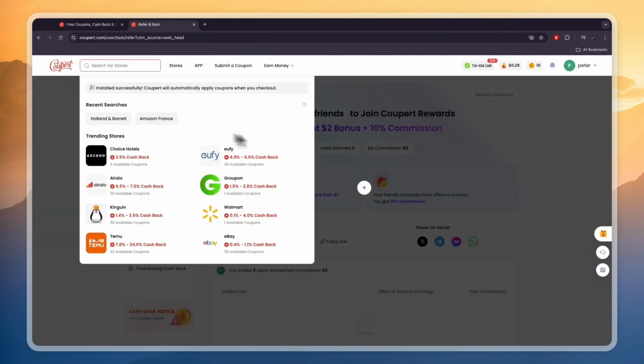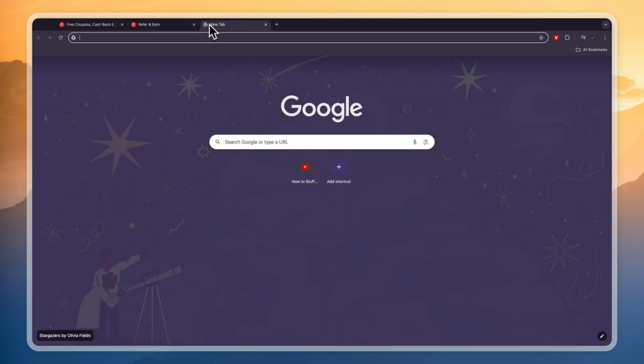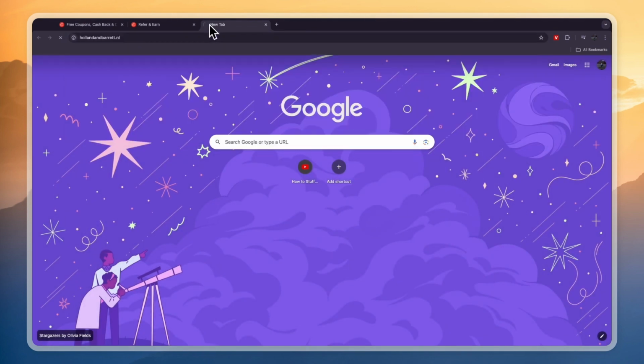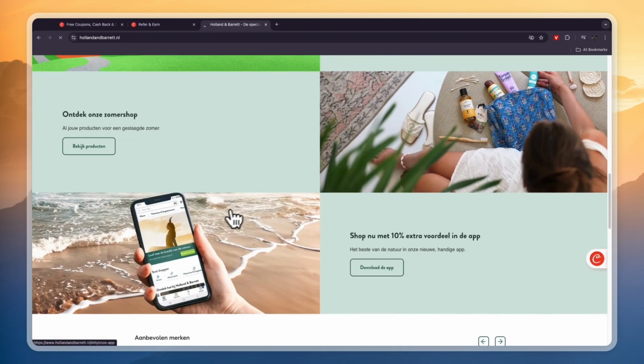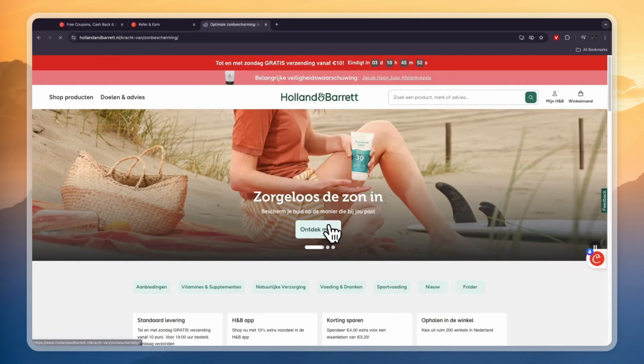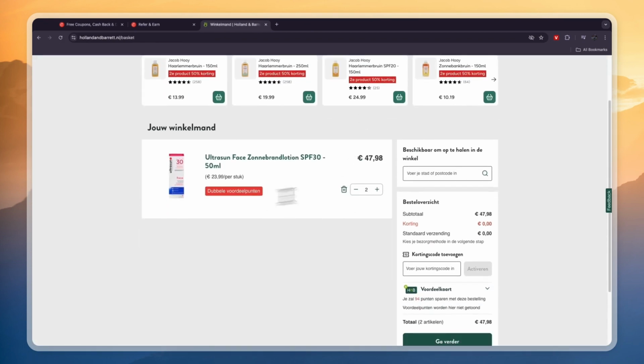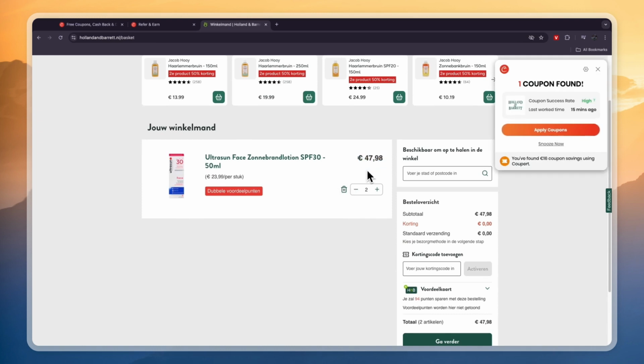Now you can search here for stores. For example, you have Walmart, so you can get 0.1 to 4% cashback. You have Temu, Arelo, and they have a bunch of them. Now these are some that I recently searched, but for example, if I go back to the website where I ordered those supplements, and again I didn't even realize that I saved this money, I didn't know it, but I'll just add some stuff to my cart. So right here I am in my cart right now. And you can see it's €47.98.